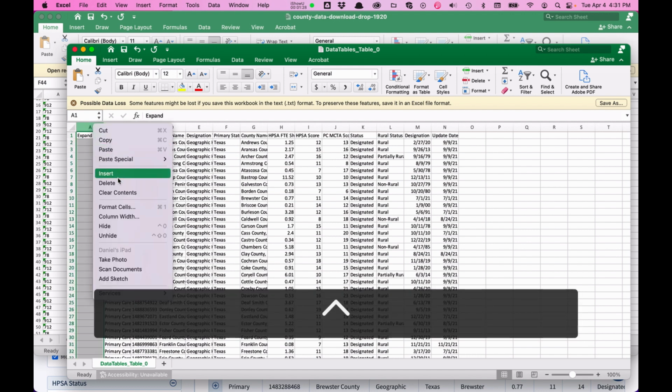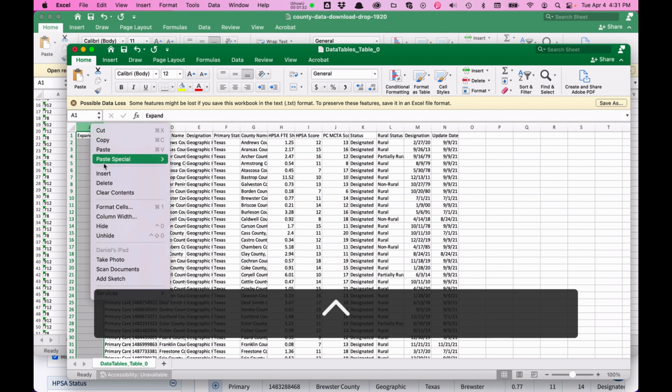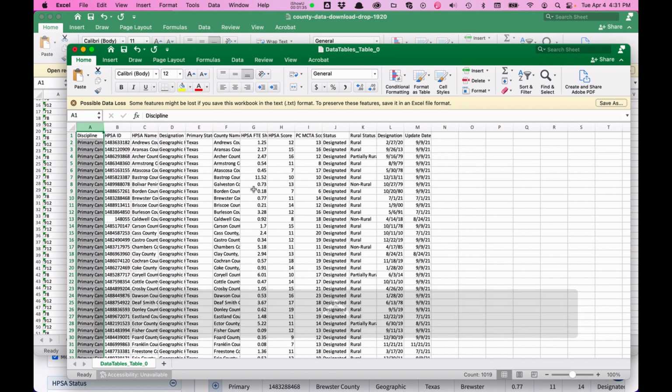I might need to delete a column or something like that. But otherwise, this file is completely usable. I can put it in Tableau, I can run my analysis, everything is good.